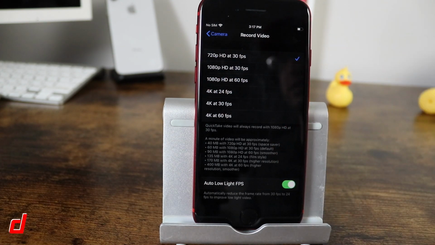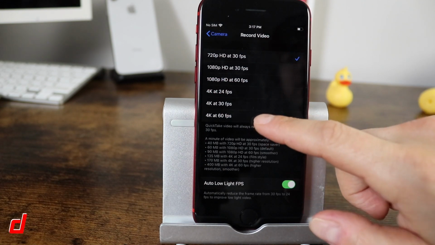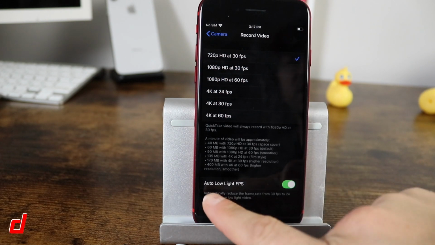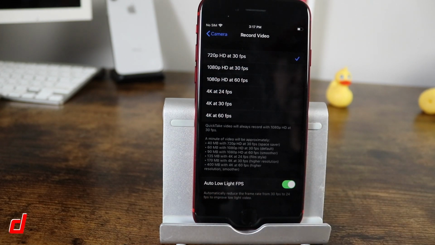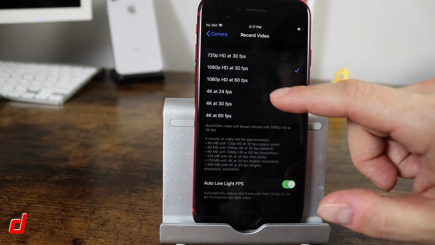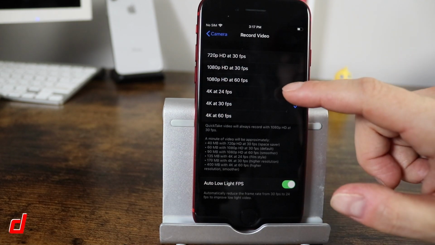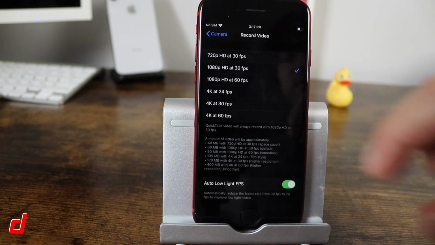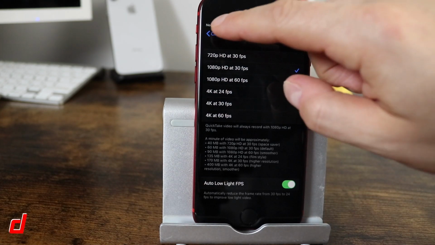Obviously, 720 is going to save the most space on your phone, where 4K at 60 is going to use the most. And when you are in the 720, you can switch off the auto low light, which is going to automatically reduce the frame rate to 24 in lower light scenarios. You can do that with the 1080p at 30 frames per second as well, and the 4K at 30 frames. The rest of them are just going to be for default. I leave mine at 1080p at 30 frames per second.